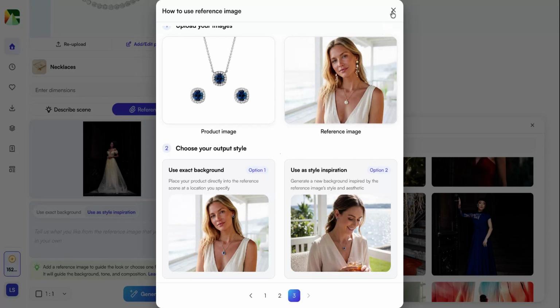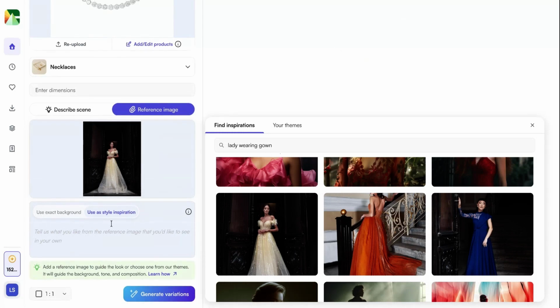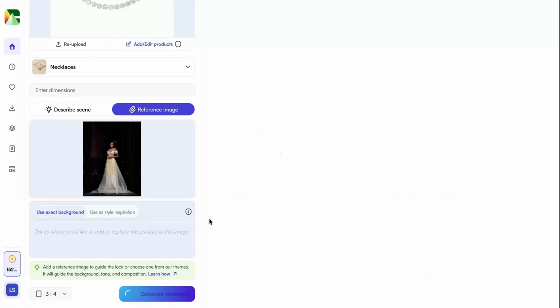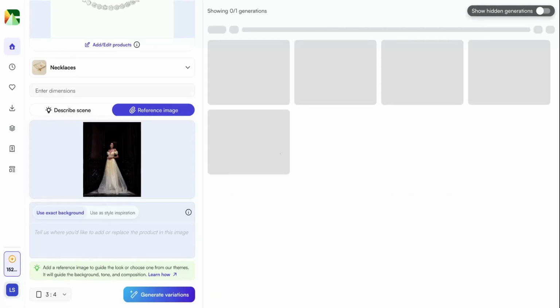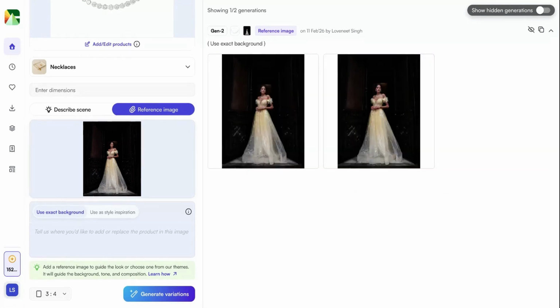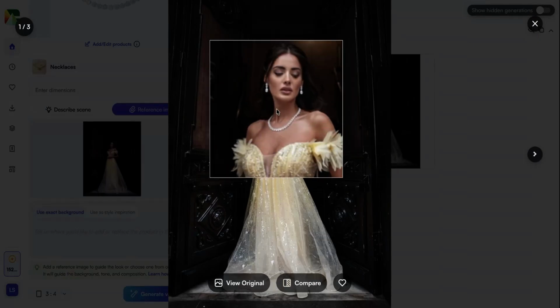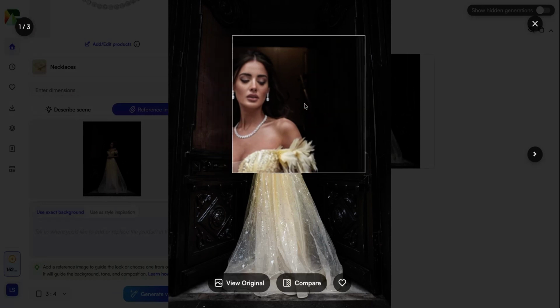That's it. Once you hit the cross button, you'll return to the main window, and when you click on Use Exact Background, you can then add a prompt, like adding the product. After writing the prompt, choose an aspect ratio. In this instance, we'll select a 3:4 ratio and hit Generate Variations. You'll see that WizStudio has generated the images. Here, the necklace has been integrated into the reference image without altering the background.